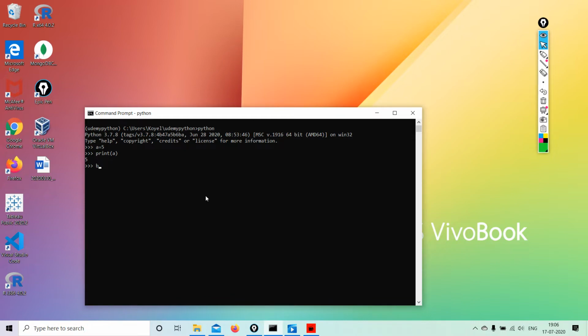Similarly, I want to save b equals 65. And now I want to call b. I get the value 65. Now going a step forward, I want to know the cube of 5. The formula for that is 5 asterisk asterisk 3. The value should be 125.